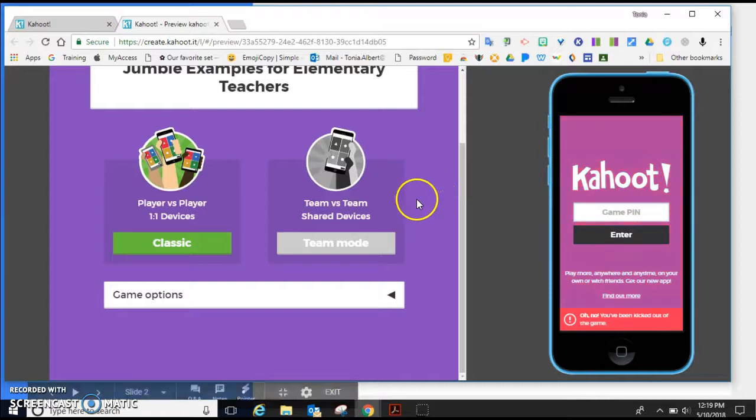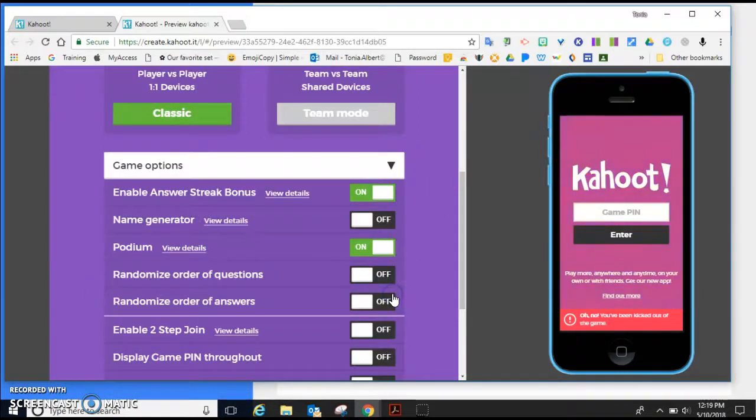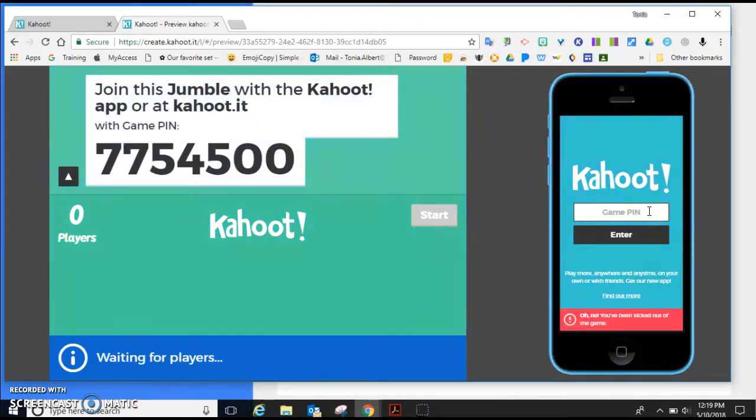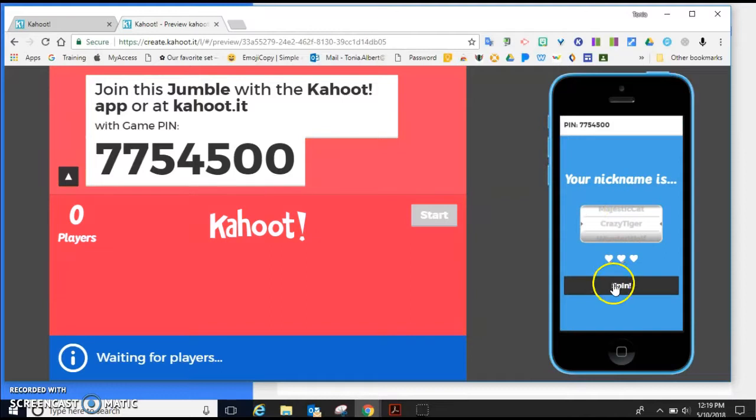Now the final tip for today has to do with game options and the random name generator. So I can do a name generator and I can choose to randomize their name generation. They're pretty interesting ones they come up with. So as the student, my game's going to start. I'm going to type in my code, 7754500. Click Enter. And now I'm going to spin the wheel and it's going to give me an example of a nickname. I might be the Stellar Cheetah. I actually kind of like that. But if I didn't like it, I could spin it again. And now I'm Super Fox. I could spin it again and then I have no more spins.